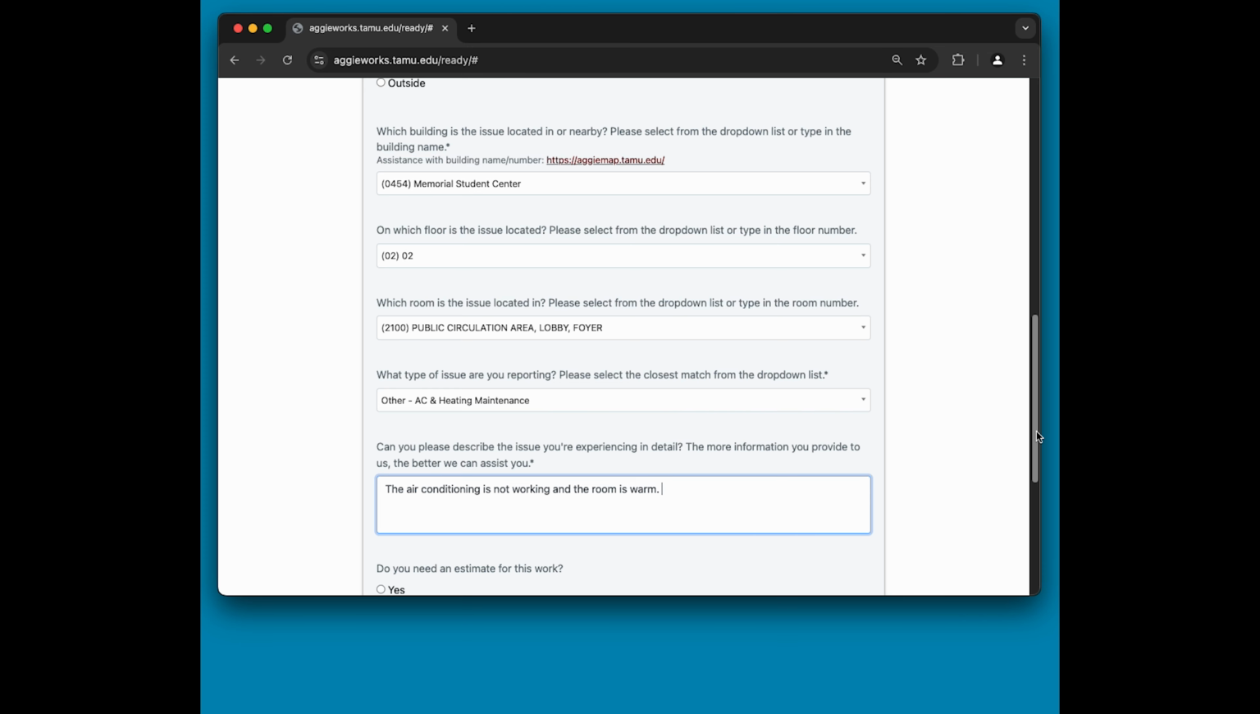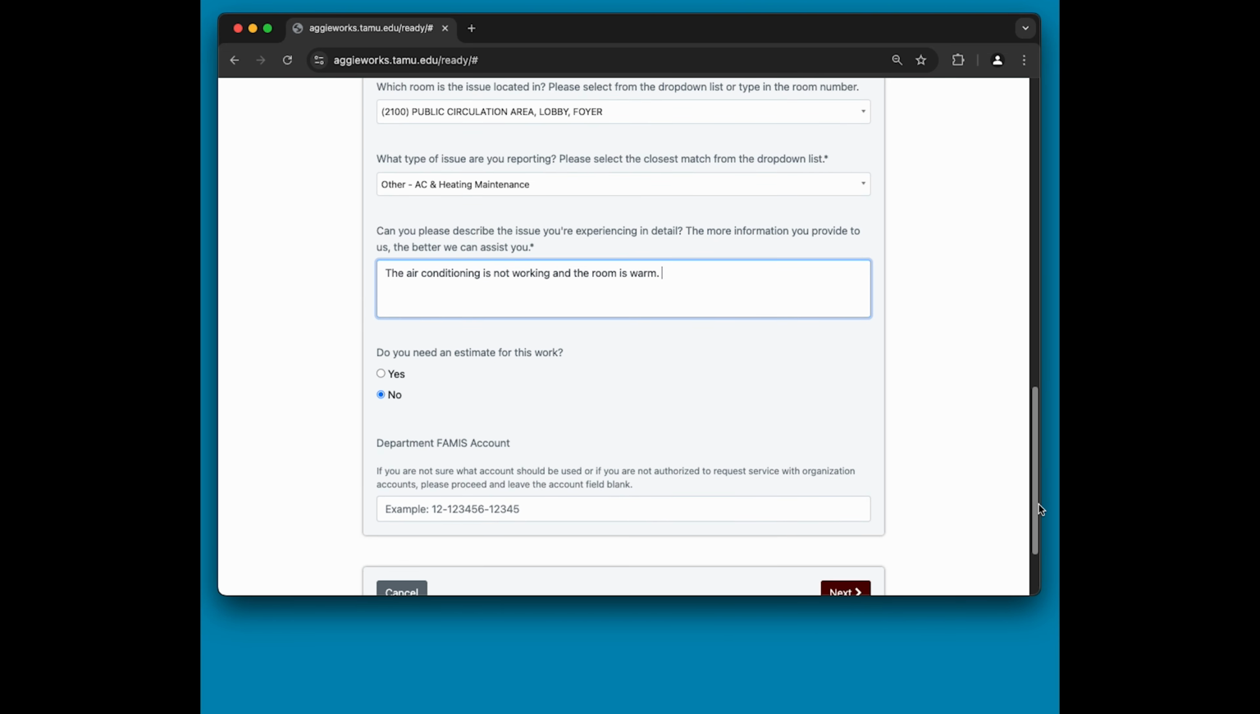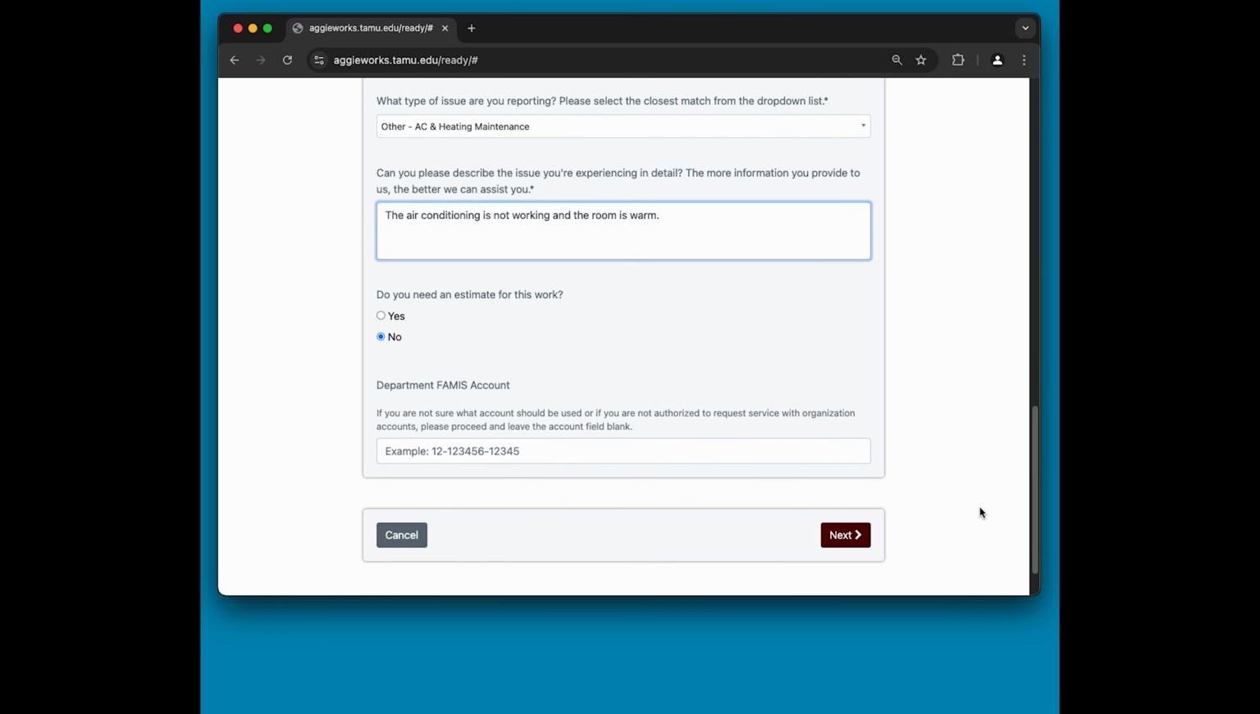The next question asks if you need a quote for the request, and you can generally select No here. The last question asks for a Texas A&M departmental account number, and you can generally leave this empty. If we need an account from you, we will reach out to you, depending on the nature of your request. Pre-filling the account code allows us to bill against your Texas A&M account if the request is not covered under our standard maintenance services. When you are satisfied with this page, click Next to proceed to the next step.